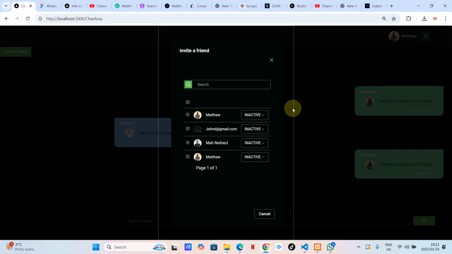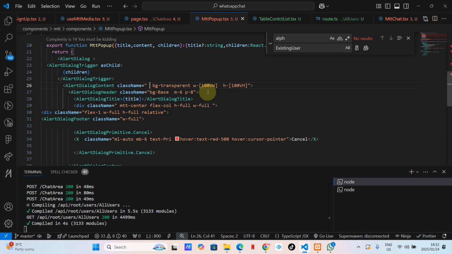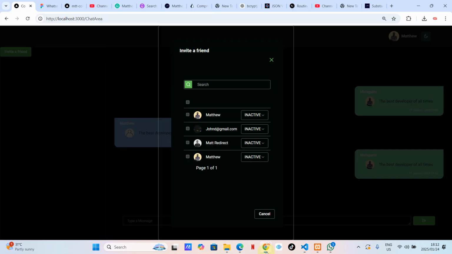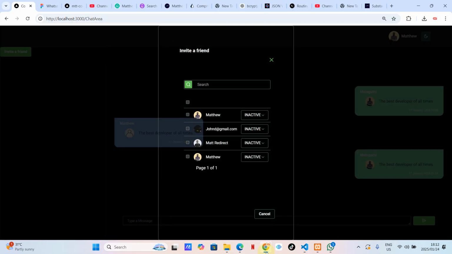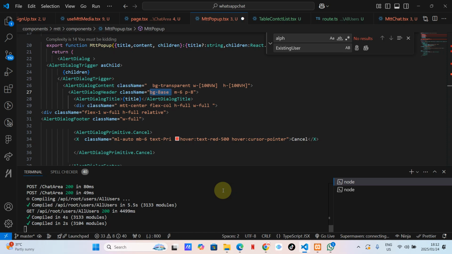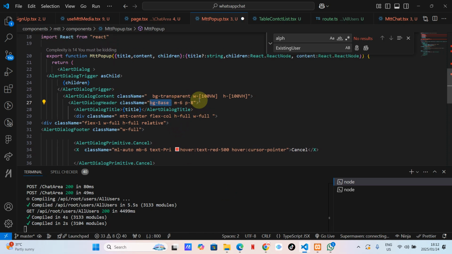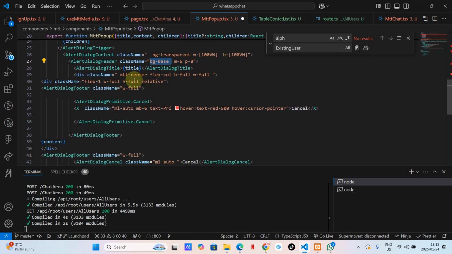Do I like these borders? I don't think so. Let's go back here and check PG base. Let's remove the PG base and see. Not really, this is not what I want. Okay, PG base is fine. Transparent width. What else? Let's see, width is equal to full.